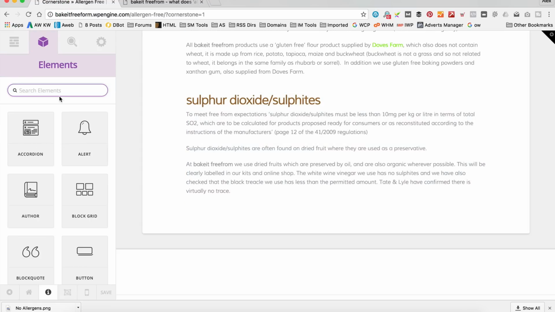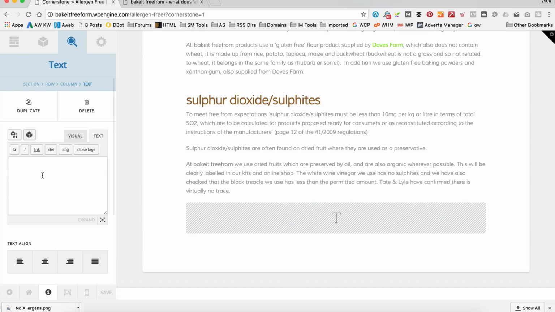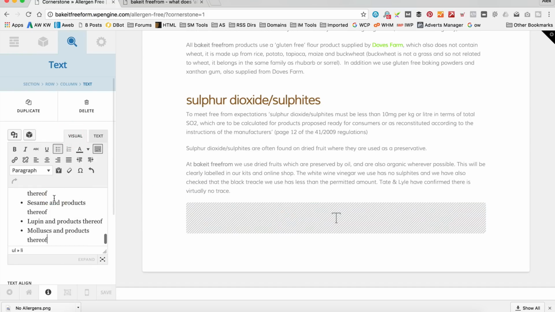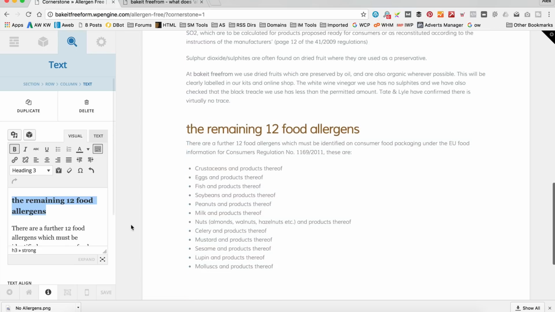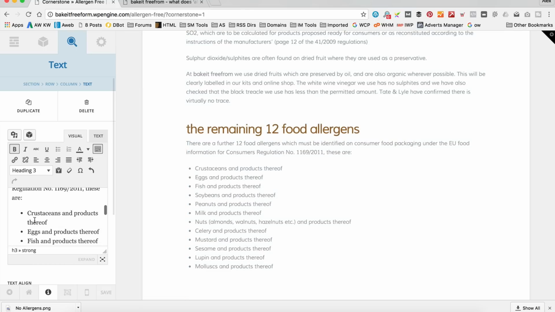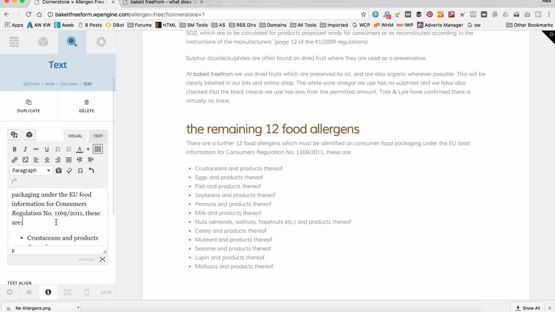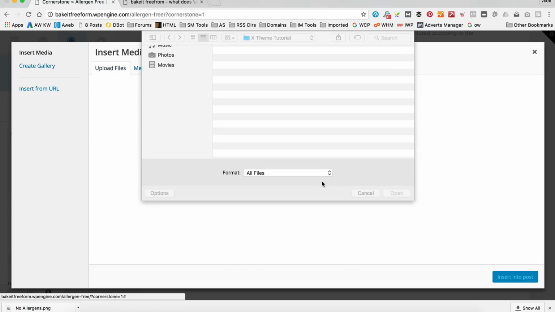So let's add another text box. Visual editor again. Set that to a heading. So to put the image, I want to put the image over here. I'm going to go around here just before the bullets. I'm going to go into the Media area, it's going to upload from my computer.